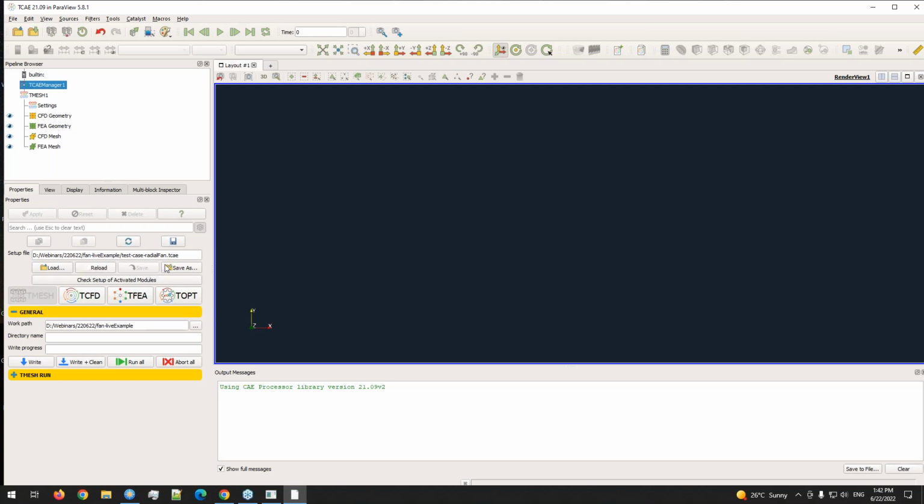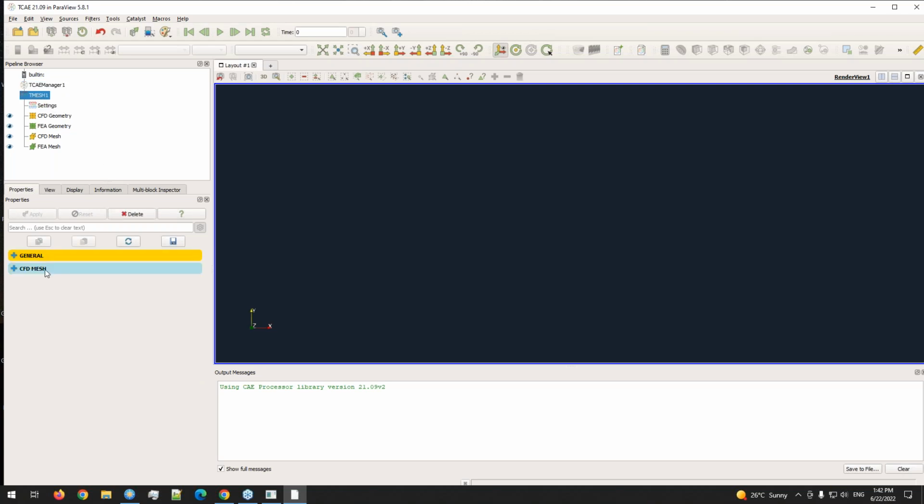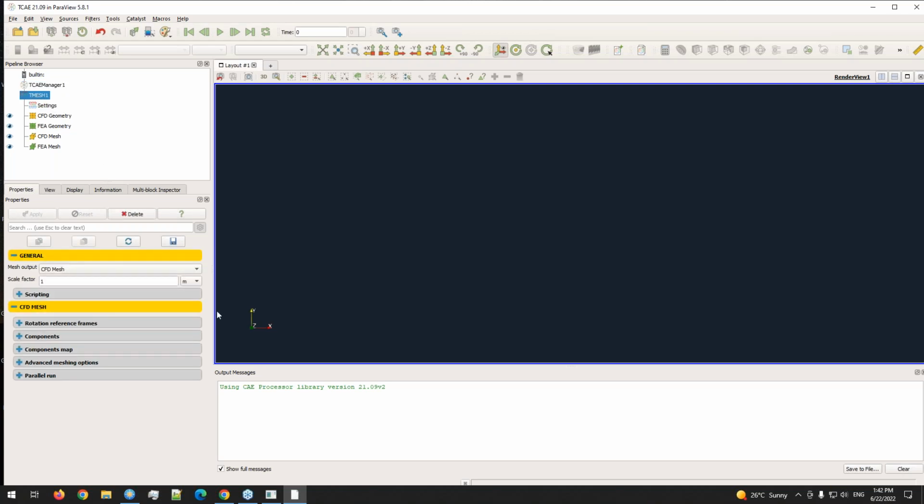Okay, the setup file is ready, and now we will go to the T-Mesh. Here we have two menus. In the first, we define what the output should be. Because I am now preparing the mesh for CFD, I will just click on the CFD mesh. The scale factor is very important for the geometry, because the solver always operates in meters, in SI units, so we need to scale the input geometry to meters.